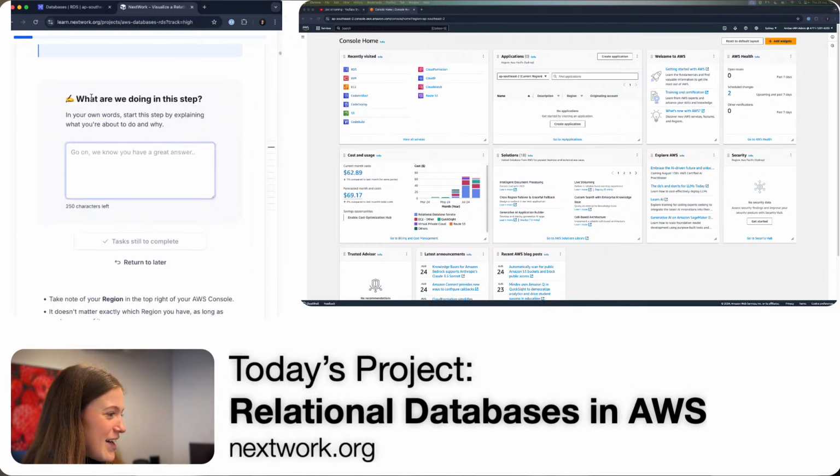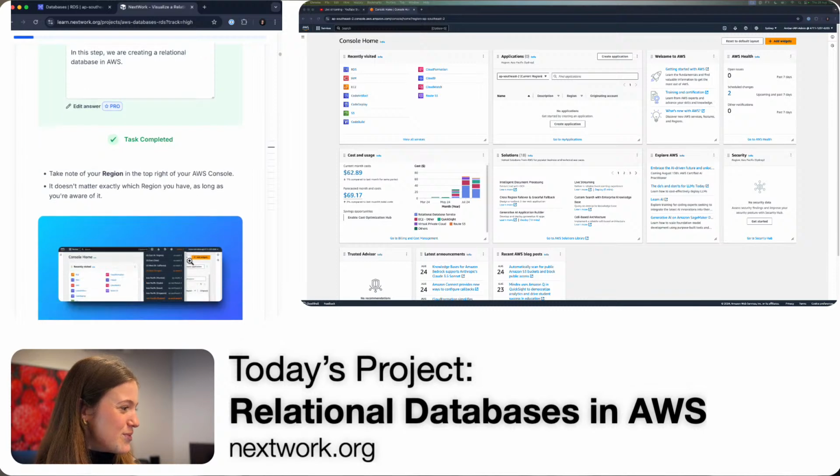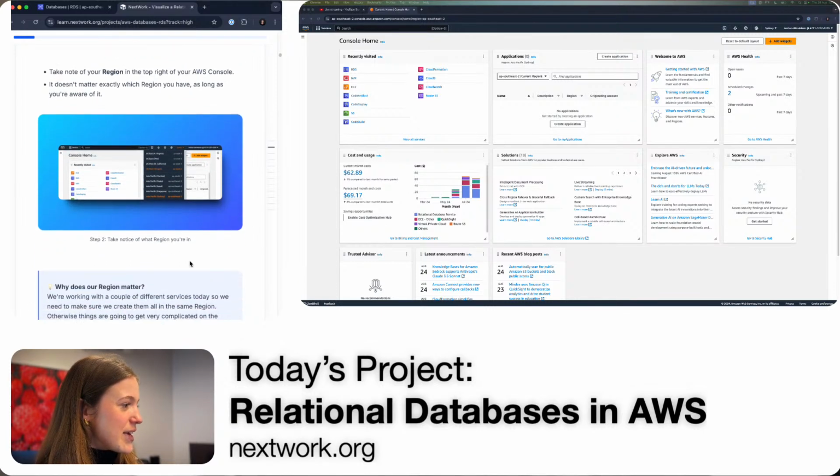So in this one, what are we doing in this step? In this step, we are creating a relational database in AWS. Fantastic. I think that's pretty simple. Done. Beautiful. All right, take note of the region at the top right of your AWS console.